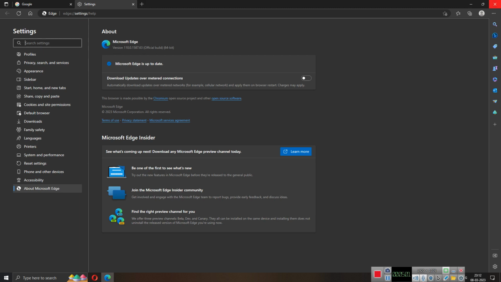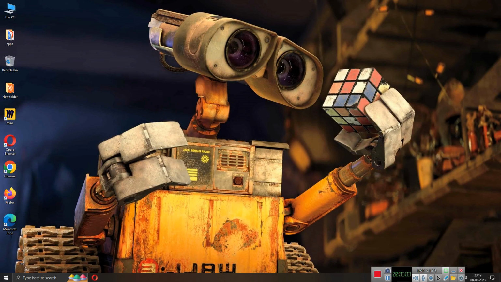So like this, you have to first update your browsers. If you don't have any browser, you can download one by connecting to the internet. You will have one default browser installed in your system by Microsoft, that is Microsoft Edge or Internet Explorer. From that you can download other browsers also. Yeah, thanks.